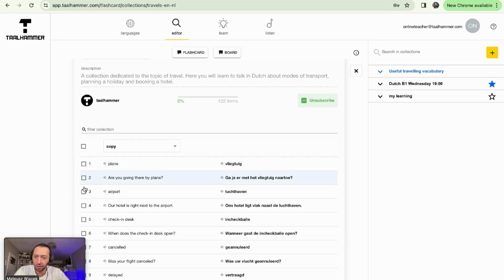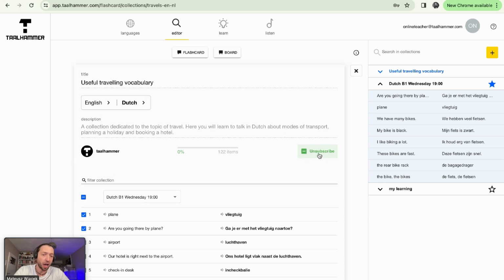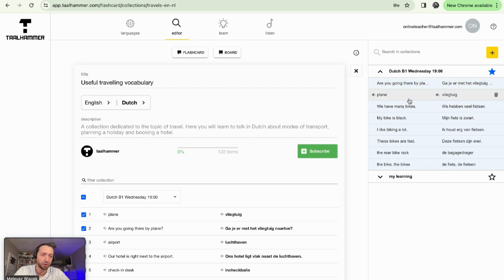And here you can add some more vocabulary by selecting few of them. For example, those two, then going on the copy button and selecting the collection you want to copy the content into. And when I click on that, they are going to be added to the collection that we are working on. So now we are done with the traveling collection. We can unsubscribe. We don't need it anymore. Maybe we will come later to that, but not right now. So we unsubscribe, and this disappears from this view here.